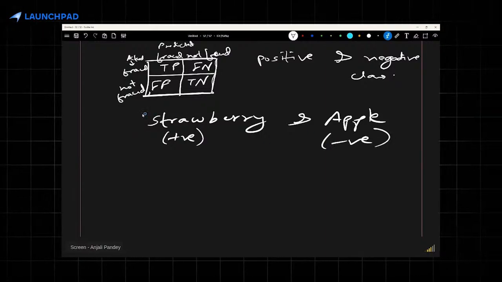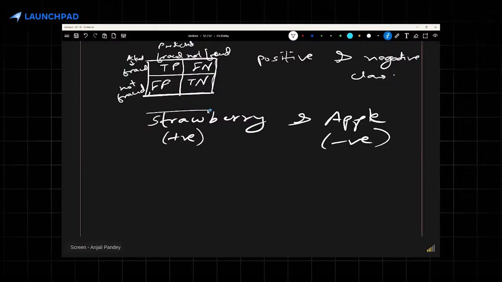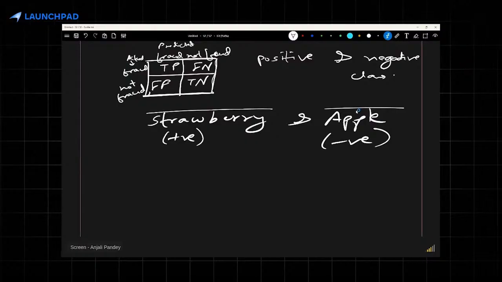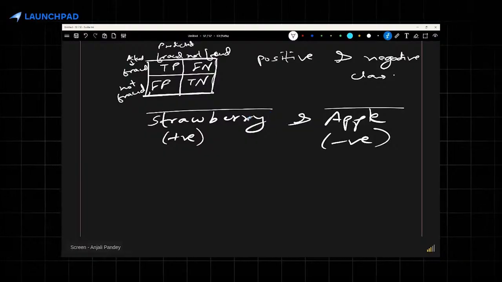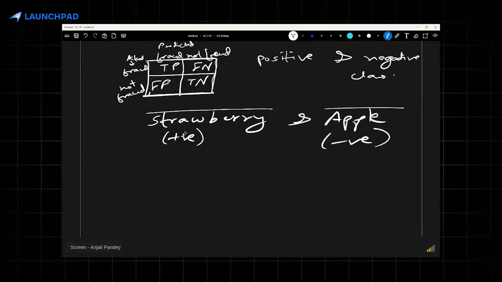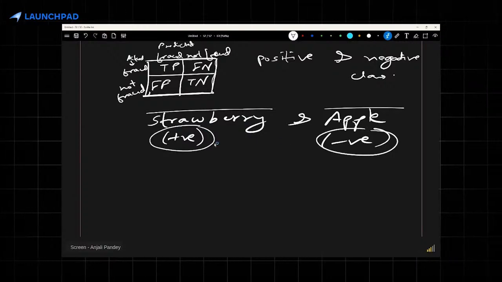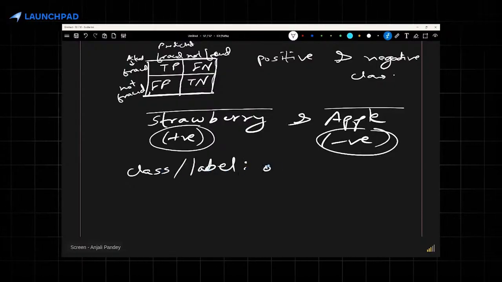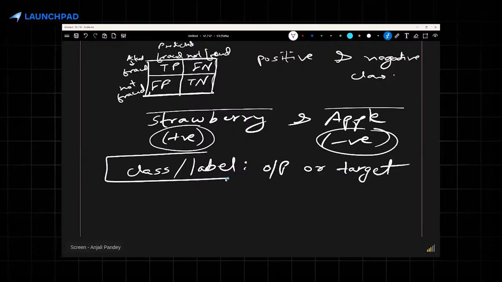If I'm trying to predict for a given set of features for fruits whether it belongs to strawberry or apple class, what kind of classification problem is it? Binary or multi-class? Quickly, binary or multi-class? Binary? Absolutely, binary. Now, how do we label any class as a positive or negative class? Class or label is nothing but the output or target, something that you're trying to predict. We call it class or label.